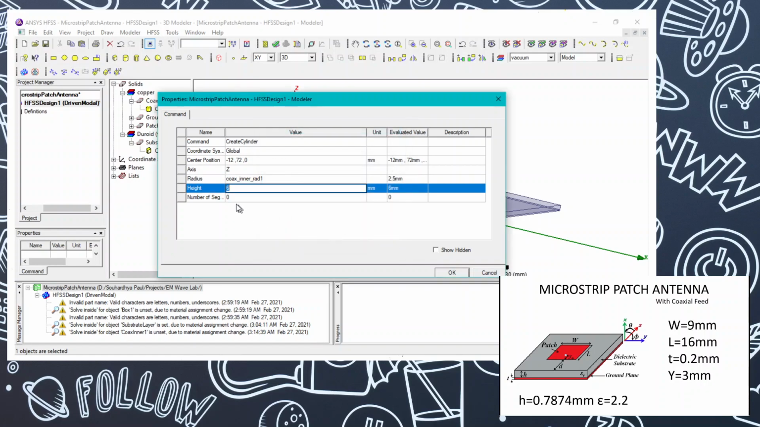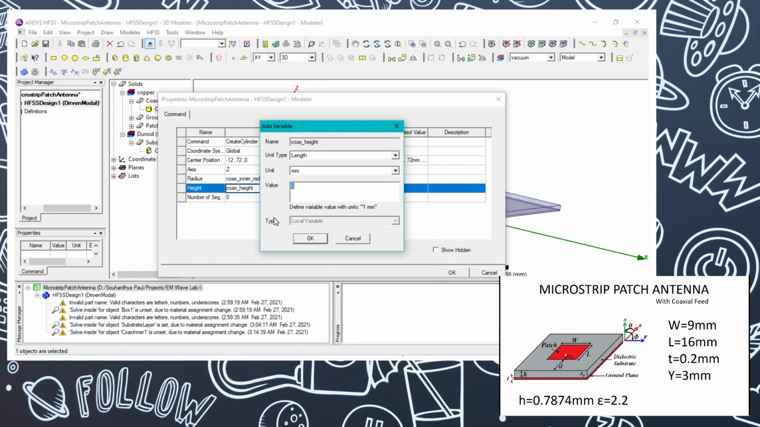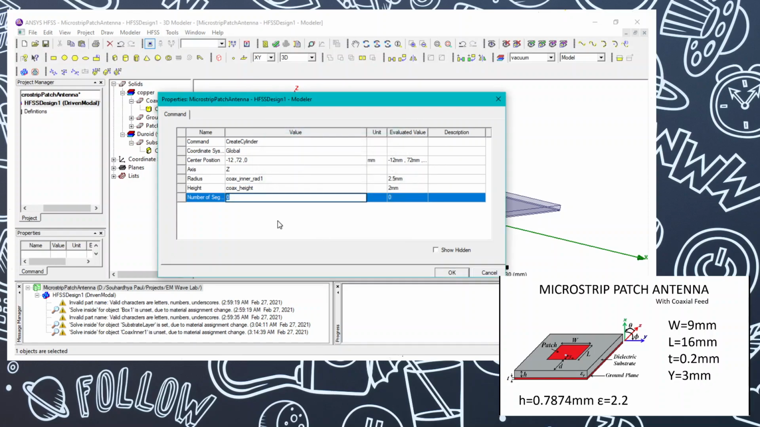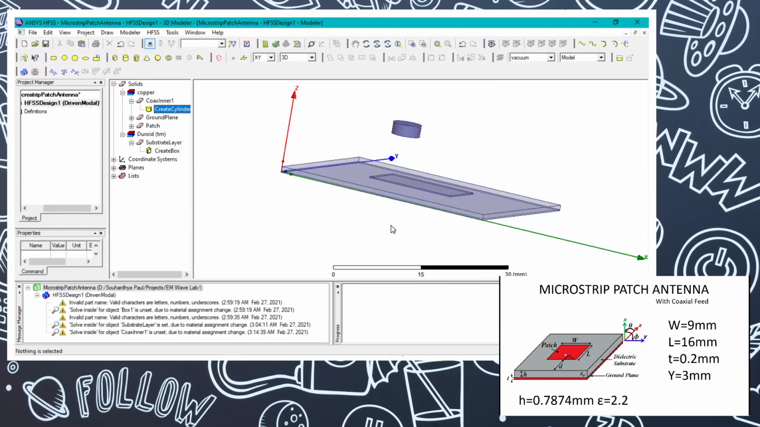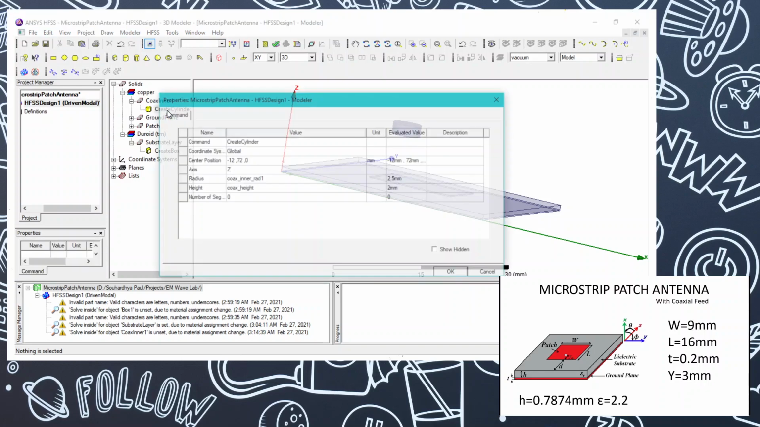So click accordingly. The height should be named as a parameter also, and should be named as coax height. So coax height should be given a value of around, I guess, 2 millimeter will work. Let's check this thing. We have the correct dimensions, and now we need to change the position so that it's in the desired location.